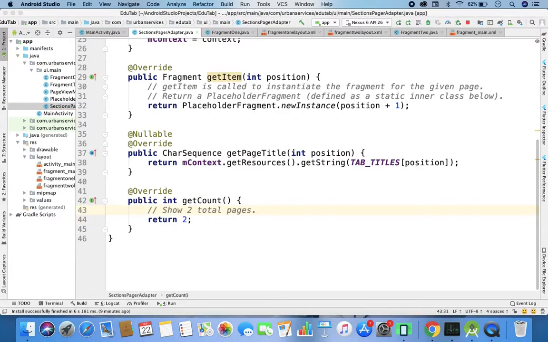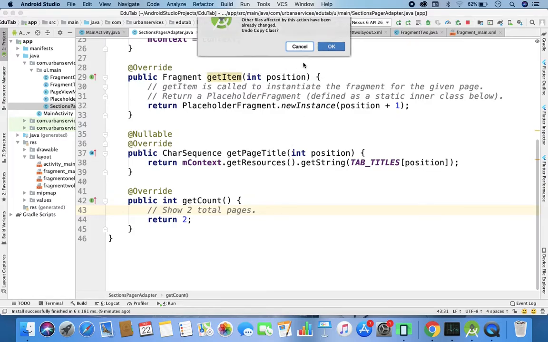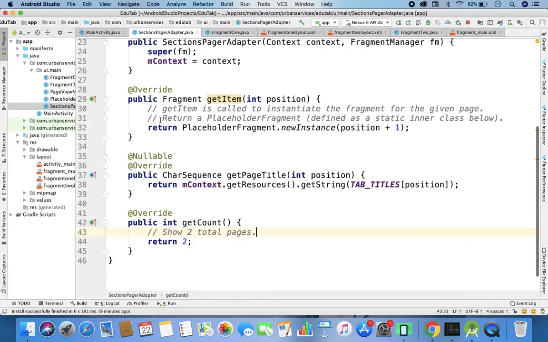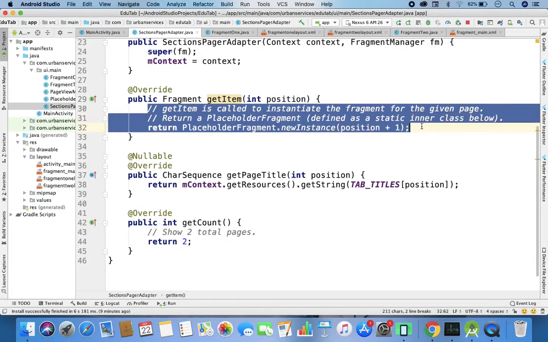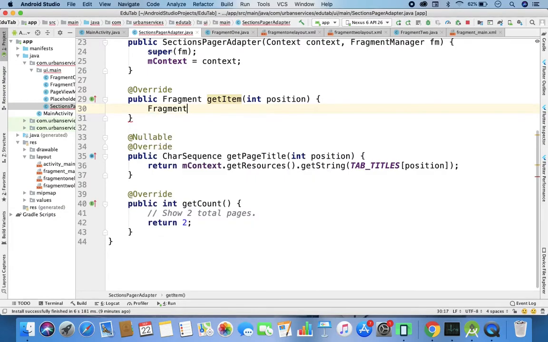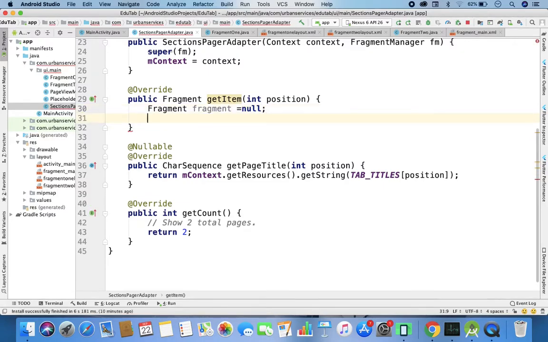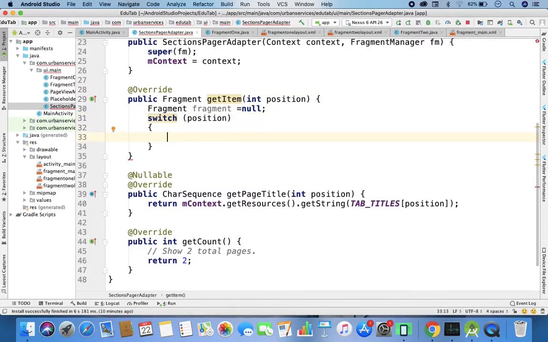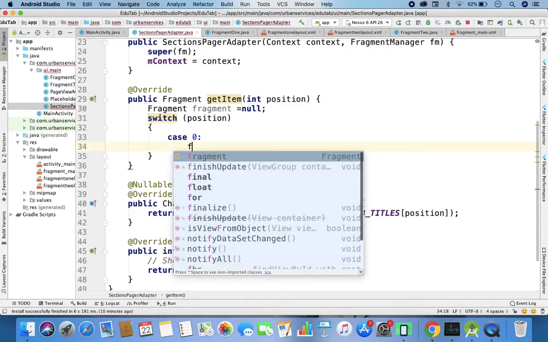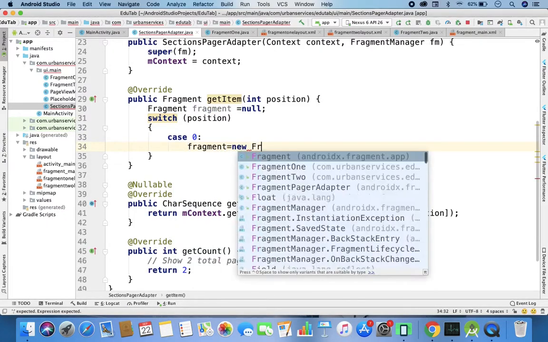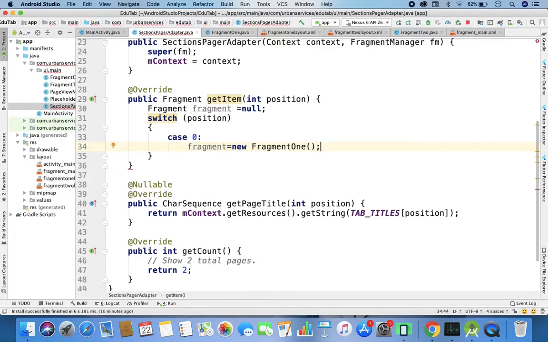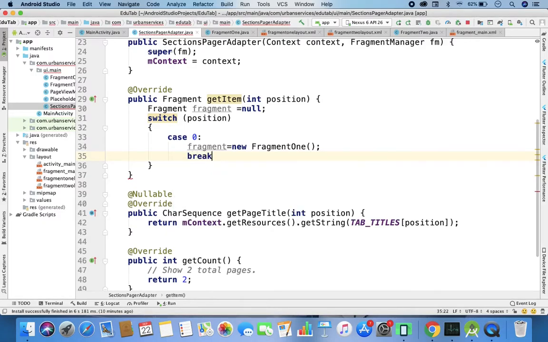So now we'll go into the getItem, okay, and into this getItem we'll create the object for the fragment. So let me remove these lines. So Fragment fragment, and now here you make it null. Okay, so this is done, and then we'll run a switch statement, and that statement will verify the position. If case is 0, then the fragment equals new Fragment1, because it begins with 0 and 1, not 1 and 2. That's why the case is 0.